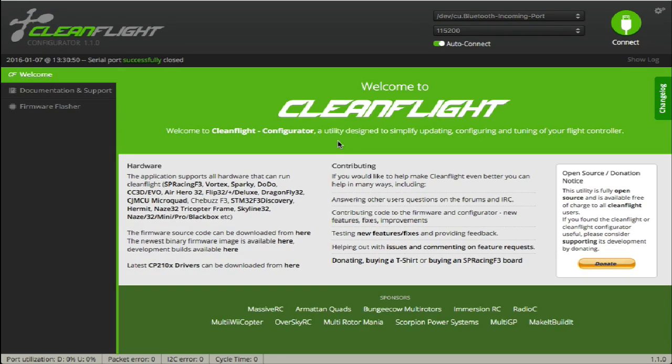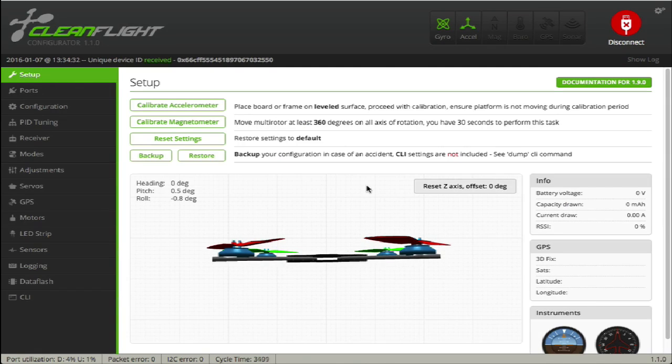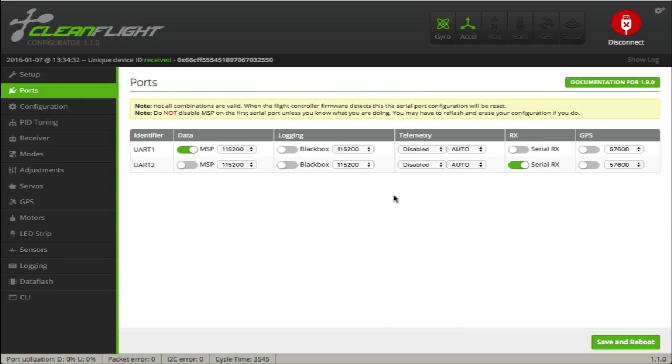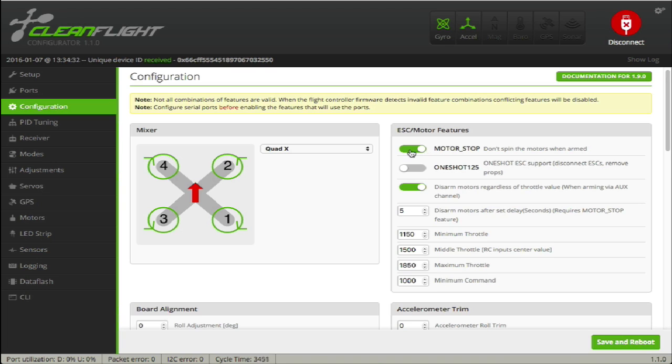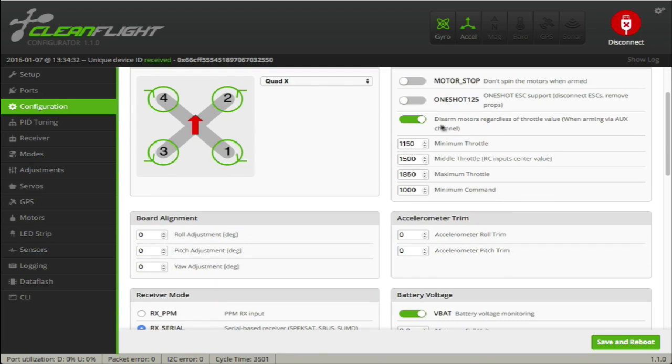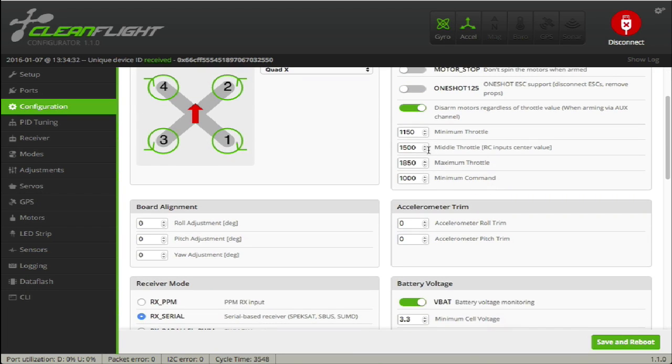Okay, so here I have CleanFlight, and I'm going to plug it into my machine, and it immediately connects. It's CleanFlight 1.9.0. I'll make another video on how to upgrade it. You can definitely upgrade it to the latest version, but what's important is this needs to be set to 0RX in configuration. I like to spin the motors when it's armed.